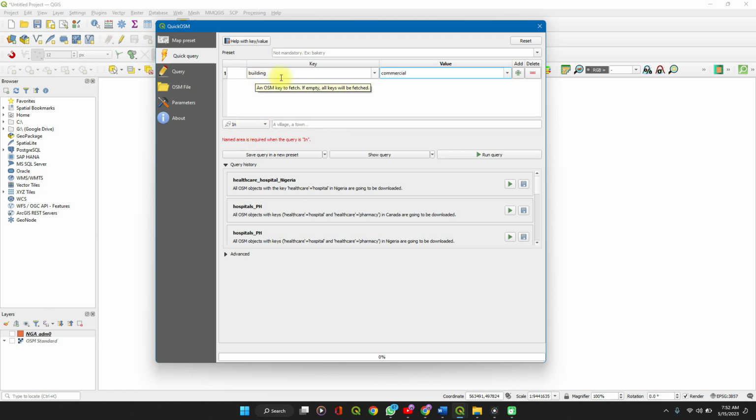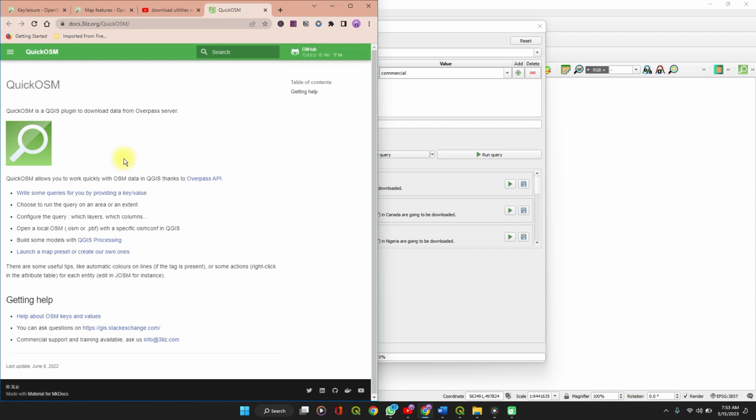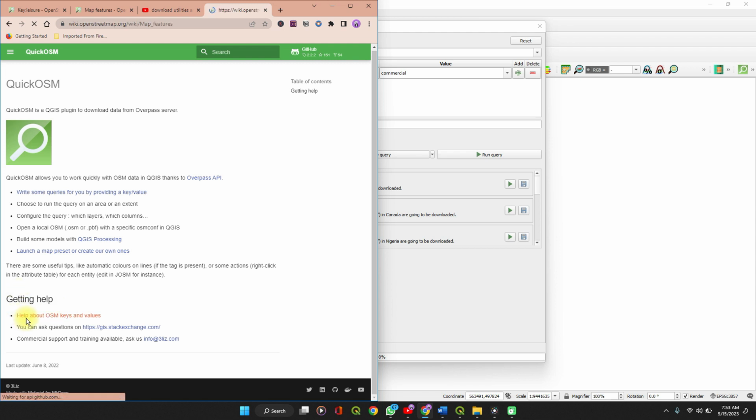Okay, first, if you do not know which field you are supposed to work with, for example, you want to get data set of gardens in the United States or in Nigeria, you can click on the help with key and value. It opens on your browser window. It opens the QuickOSM homepage. Scroll down to getting help, help about OSM keys and values.